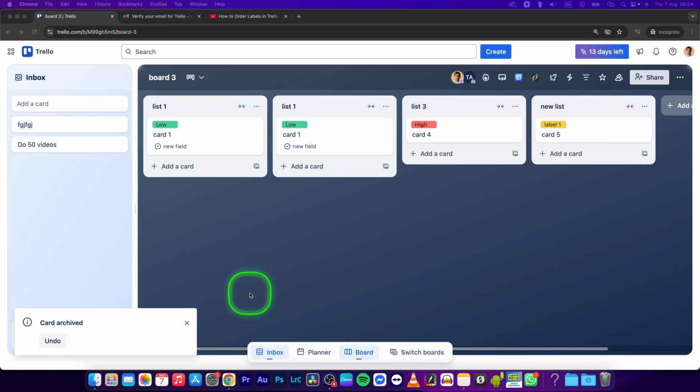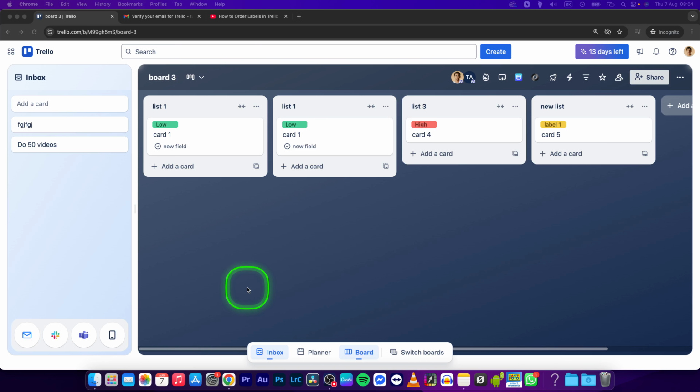Hey guys, my name is Elijah, and in this tutorial I will show you how to unarchive a card in Trello. This is actually pretty simple and straightforward, so let me show you how to do this.